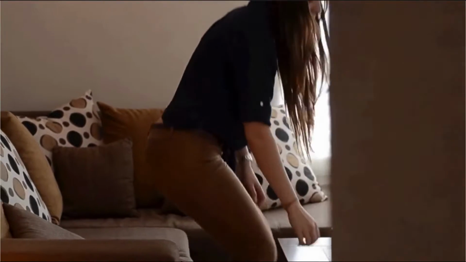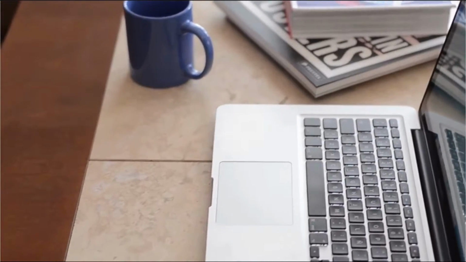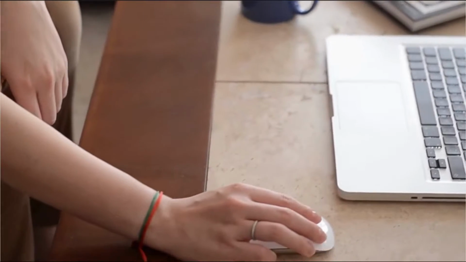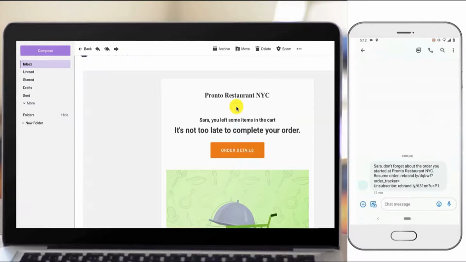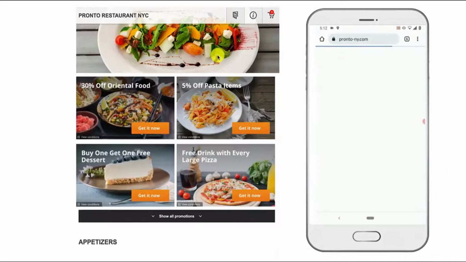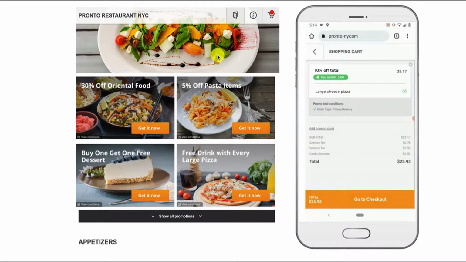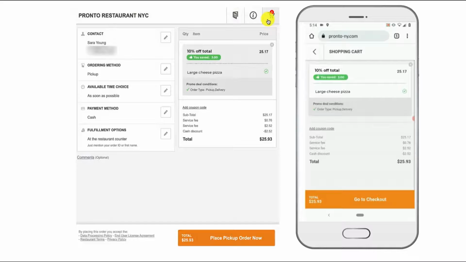Meet Sarah. Sarah has a busy work life. Because she got distracted by a Zoom work call, she forgot to place her food order with a new restaurant that she wanted to test out. Luckily, the restaurant enabled the Autopilot feature, which reminds customers to finish placing the order through email and SMS. So Sarah is grateful for the reminder.